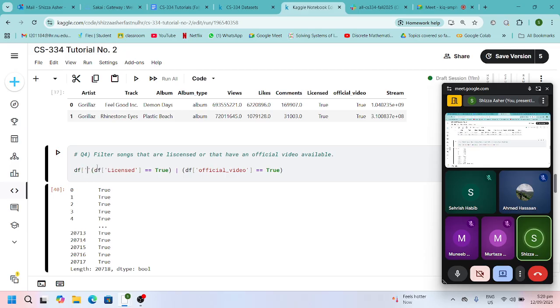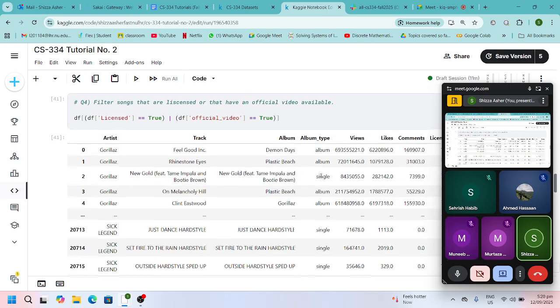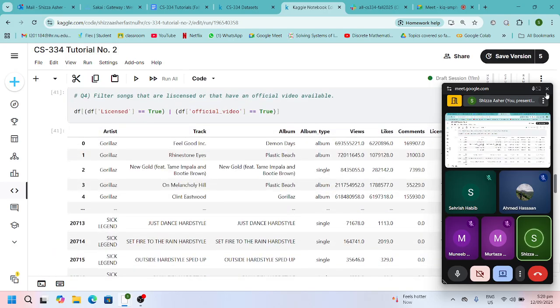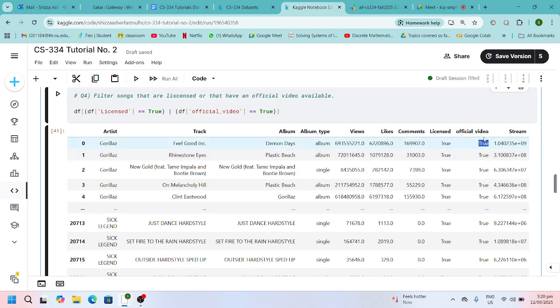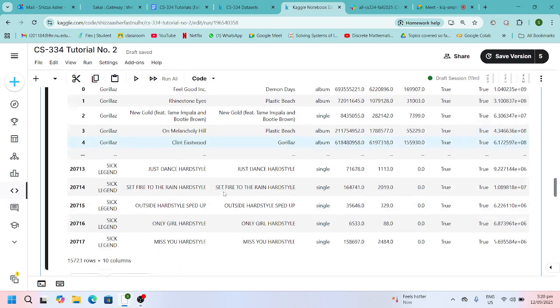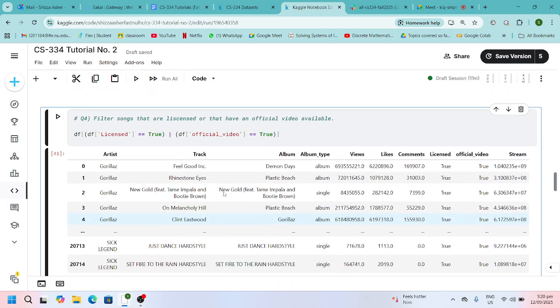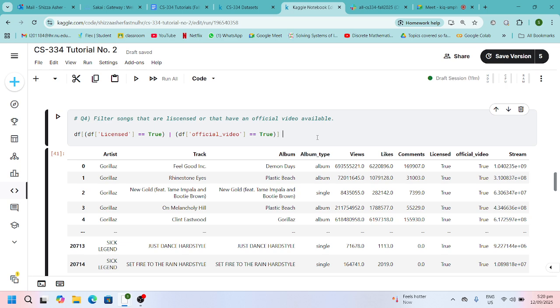This will give you an error. Now I can just pass this entire thing into my data frame and this is what I get. So if we just look carefully, we will see कि सारी rows में licensed is true and official video is also true over here. Can we also do dot head?